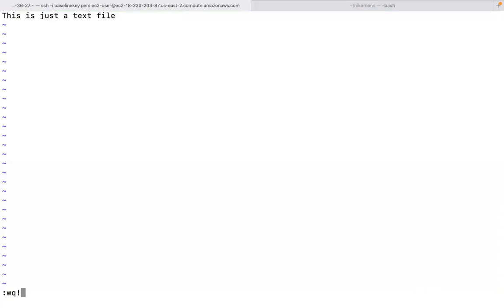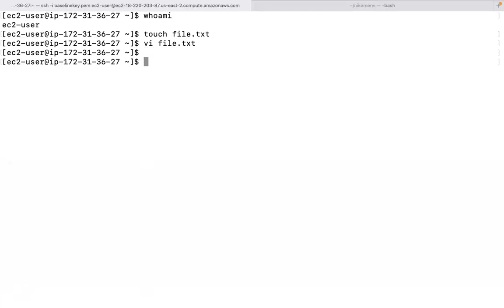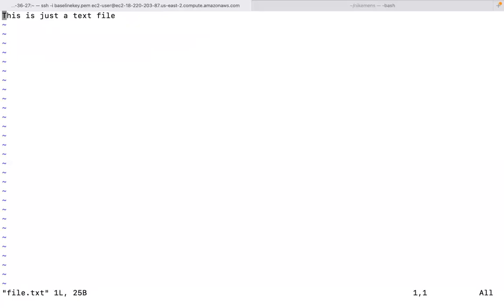Escape, colon, shift 1: W, Q, shift 1. That will save the data and take you out of that file. Let's say, for example, I just want to write something, and I want to save it before I come out, right?